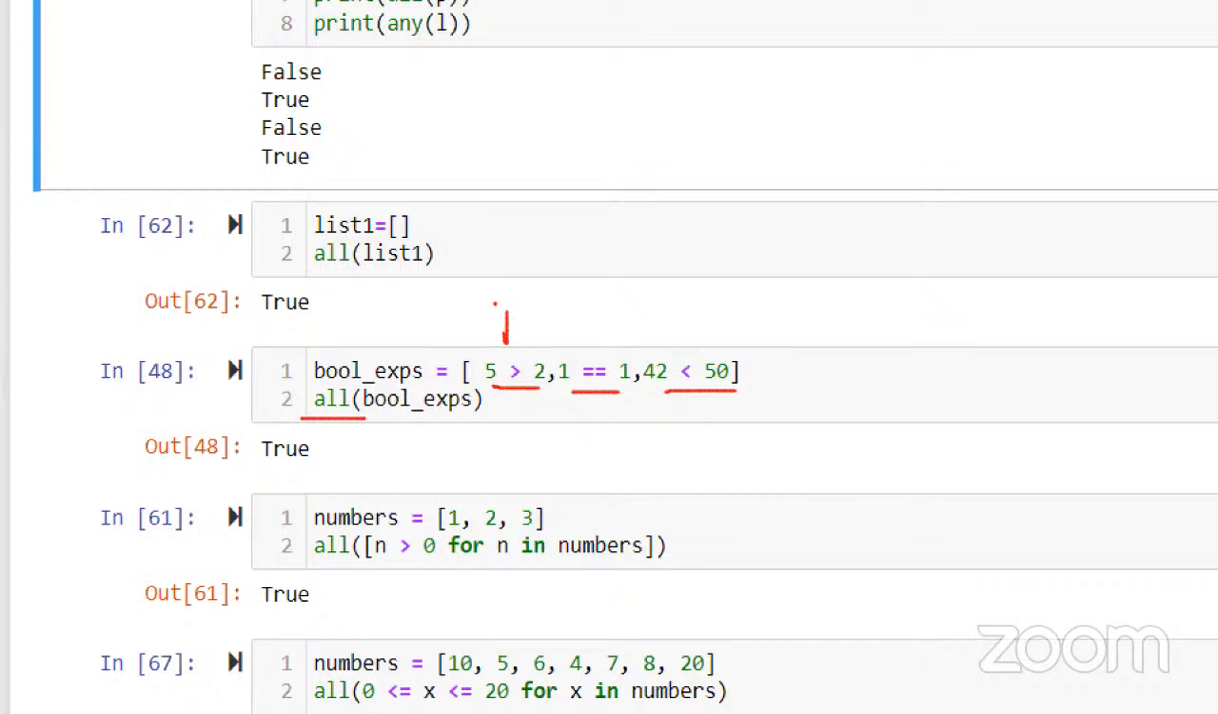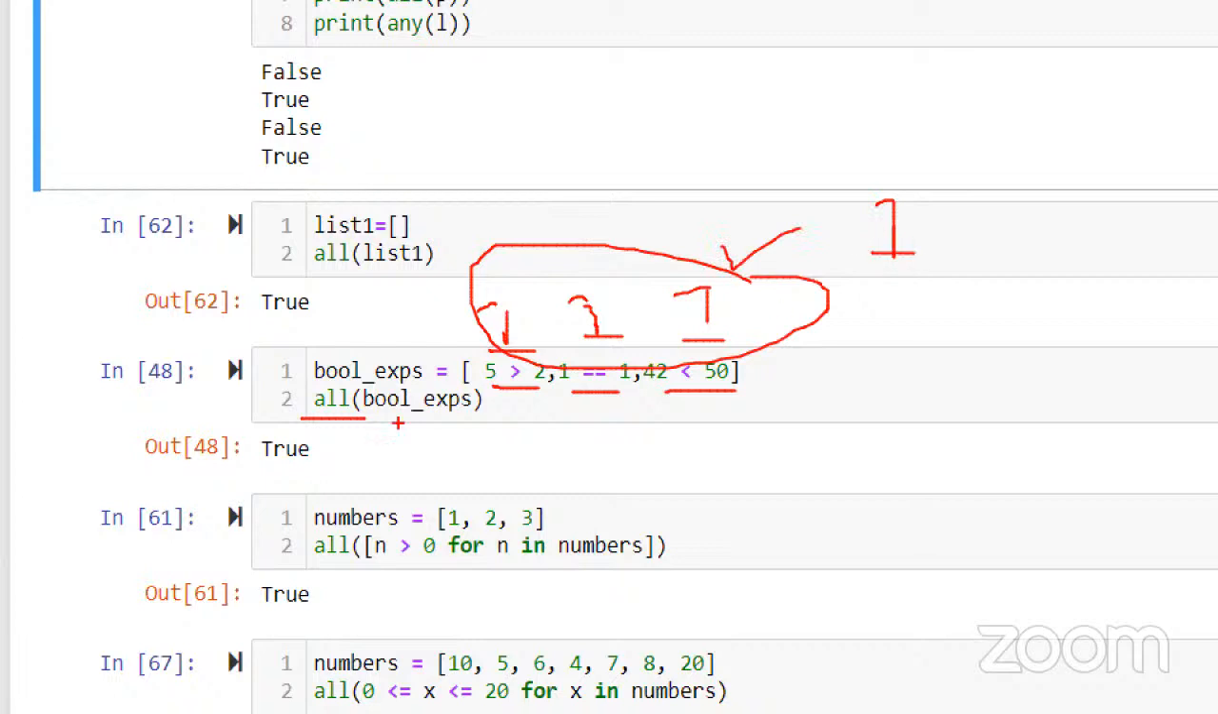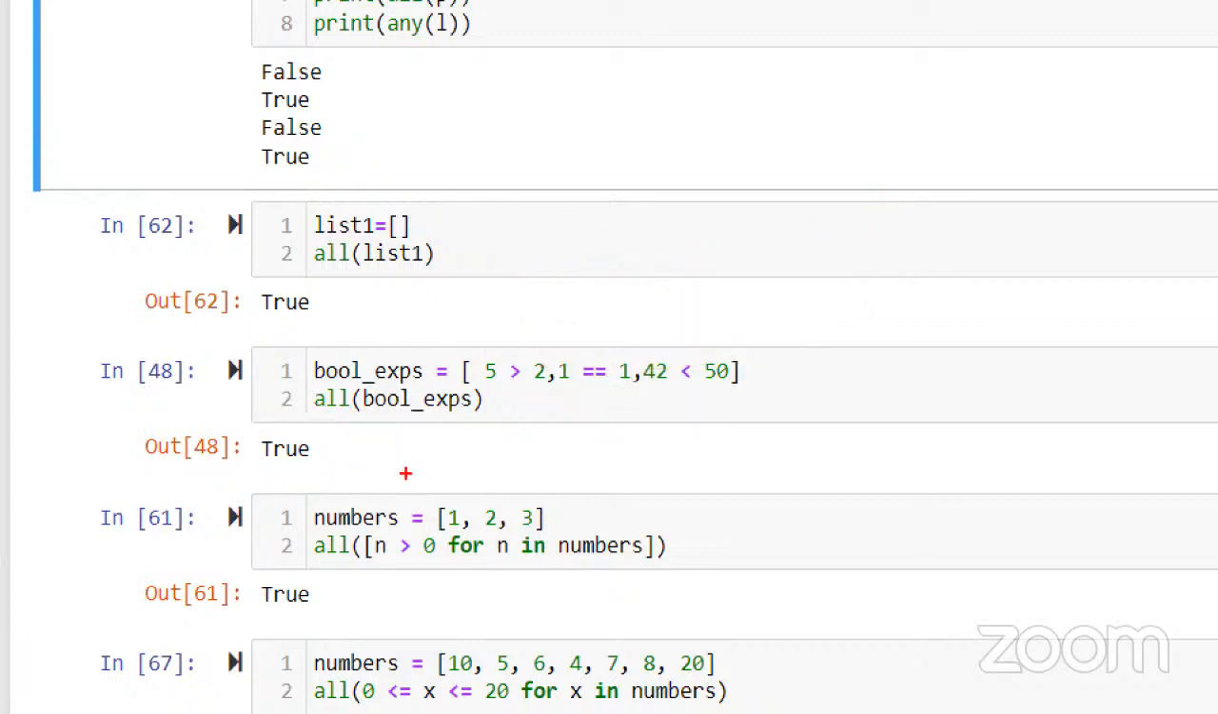Is 5 greater than 2? Yes. Is 1 equal to 1? Yes. Output will be 1. Is 42 less than 50? Yes. So now we got all of them as 1 or greater than 1. It is returning true.